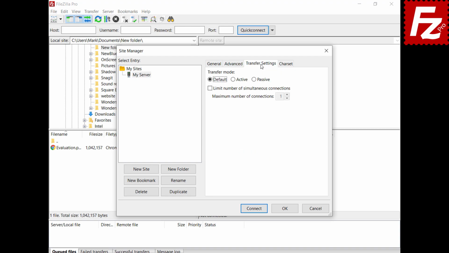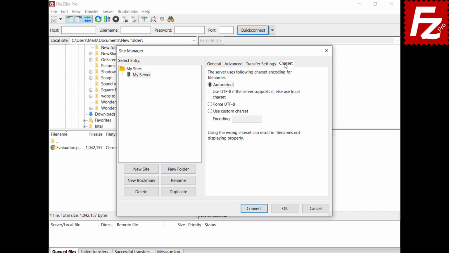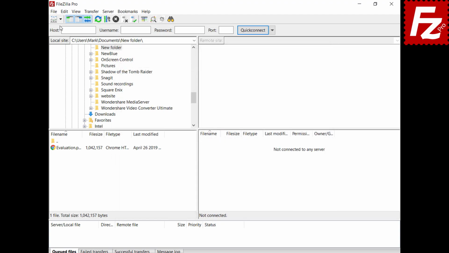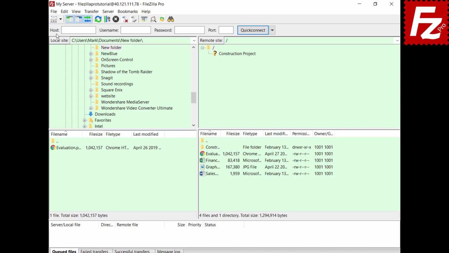In the Transfer Settings, you can configure the transfer mode. The transfer mode configuration is available only for FTP. To know more about transfer mode, watch the transfer types video. You can also configure the number of concurrent connections. And last, the Charset tab. You specify the character set used to communicate with the server. Your server connection is configured, and now you can connect to it.